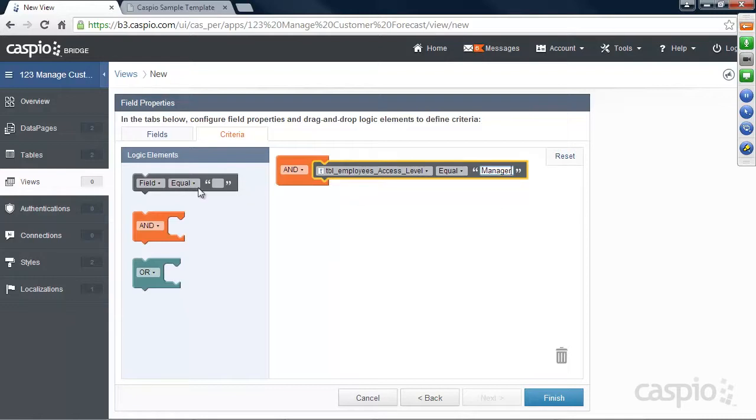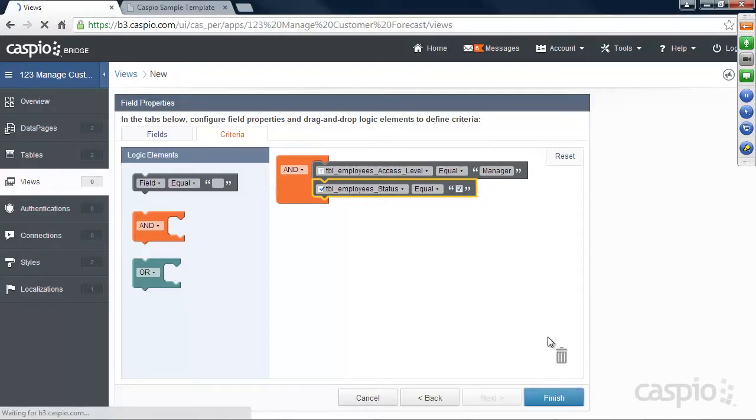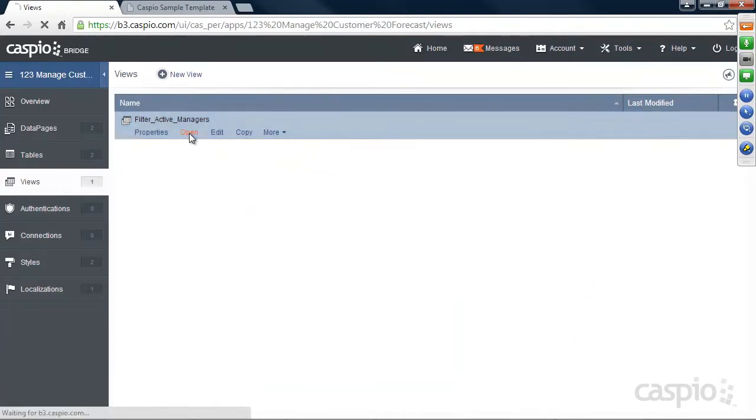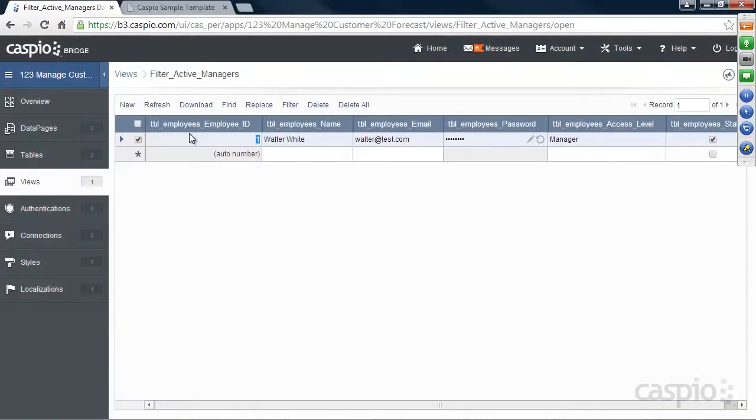I also want one more field in here, field status, and I want the status to be checked. So basically what you're telling the application or this function here is if access level equals manager and if status is checked, if both are true, you will now see just Walter's information inside the view, because the view is looking that the status is checked and that the access level equals manager.